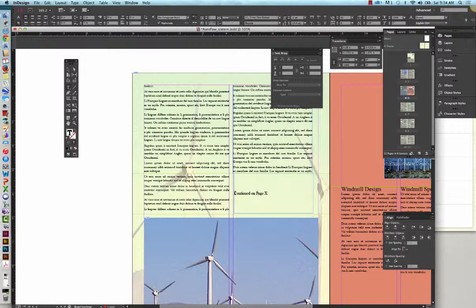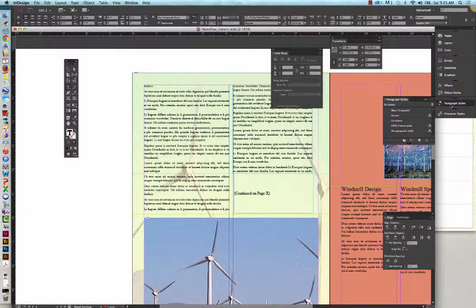And actually, I think we were also supposed to type brackets around that, so let's do that. Type anywhere inside that little bracketed group of words, and then we're going to show the Paragraph Styles panel, and we're going to click the style named continued.